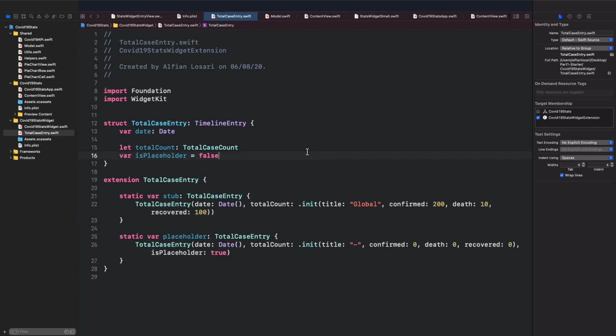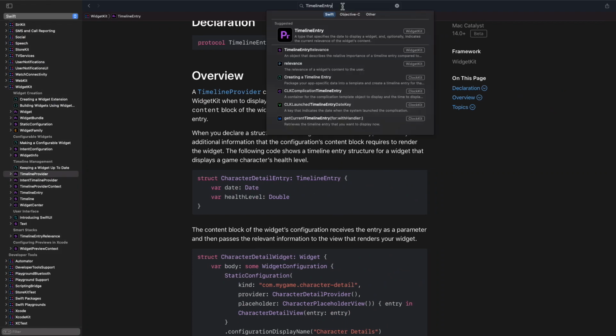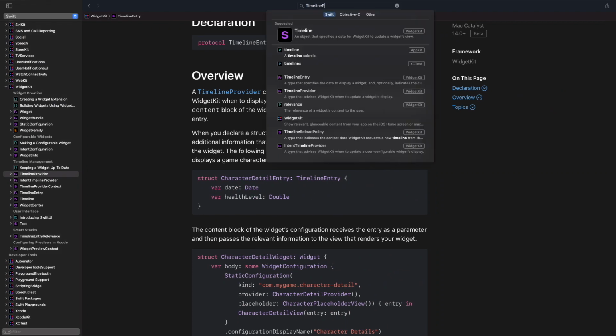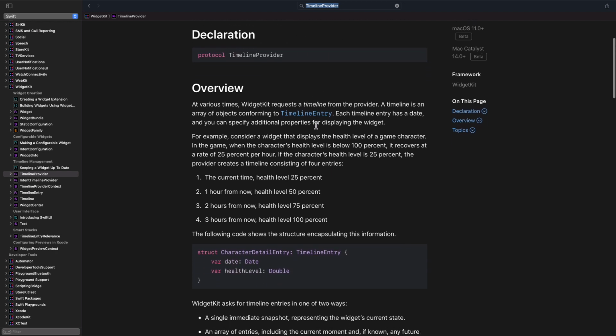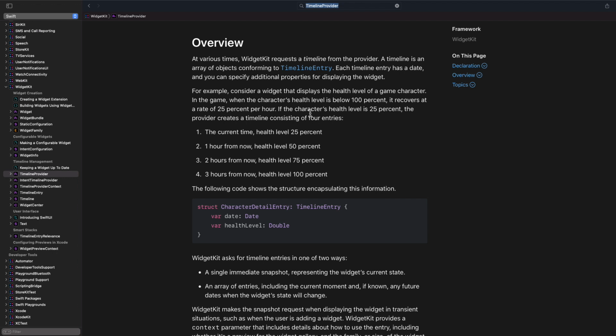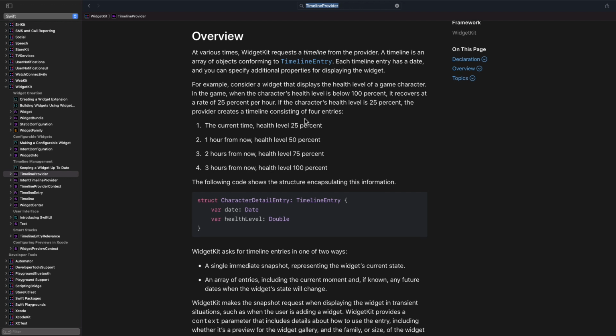Let's search for the TimelineProvider in the documentation. The description says it is a type that advises WidgetKit when to update a widget's display. Let's scroll to the overview. Here it says, at various times, WidgetKit requests a timeline from the provider. A timeline is an array of objects conforming to the timeline entry. Each timeline entry has a date, and you can specify additional properties for displaying the widget.